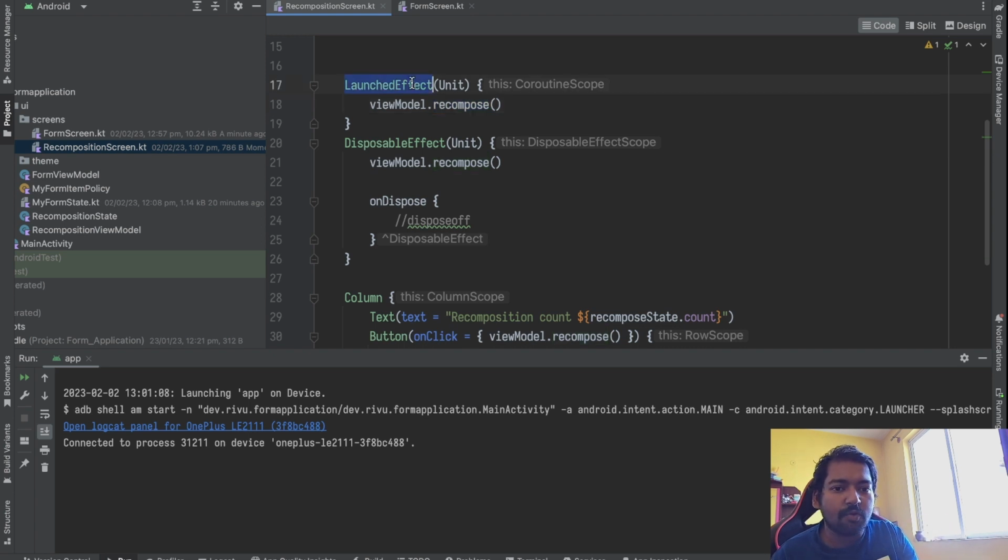In that case, you don't want to repeat it on recomposition. My recommendation would be to use LaunchedEffect. Now, if you want to repeat it on recompositions, use SideEffect.